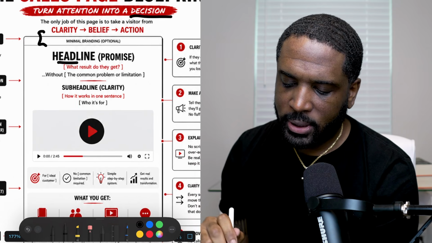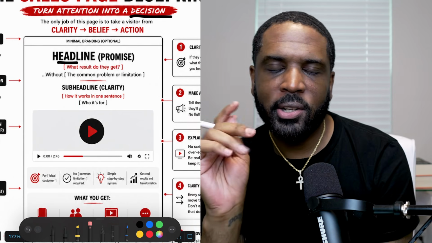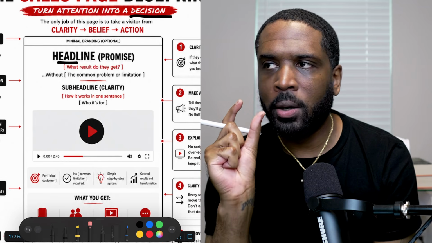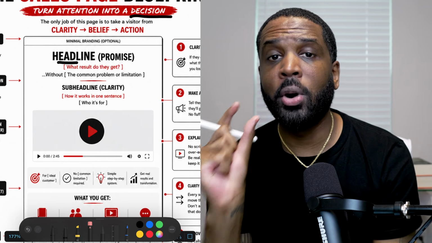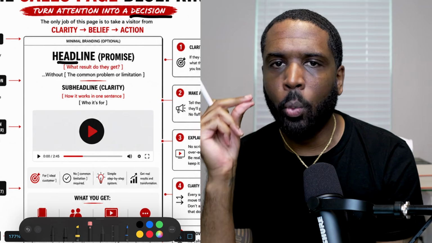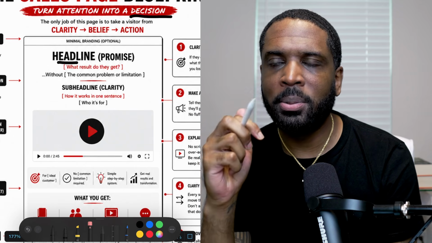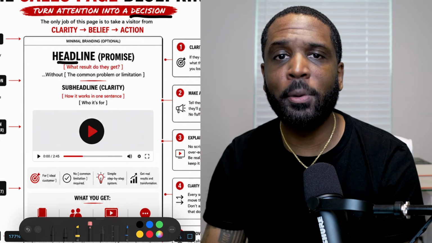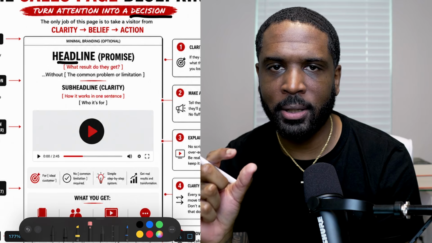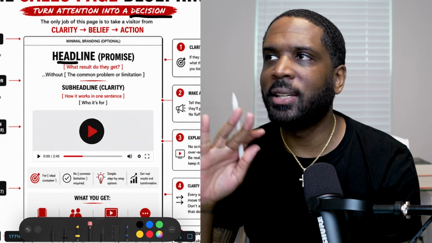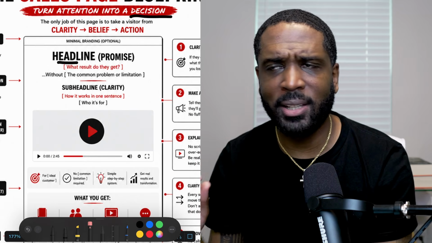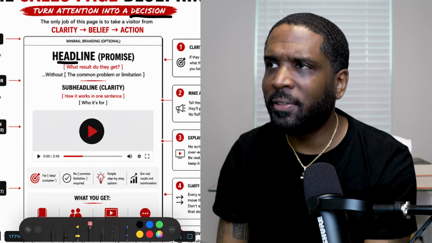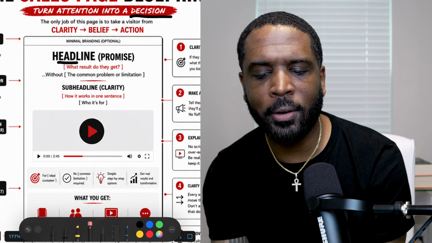Now, all that your headline is going to be on a sales page is just a promise. Within 1 second, somebody should be able to tell what it is that they get from you when they land on your sales page. It shouldn't be something that you think is clever. It shouldn't be your tagline. It shouldn't be something that takes a little bit of thought to figure out.